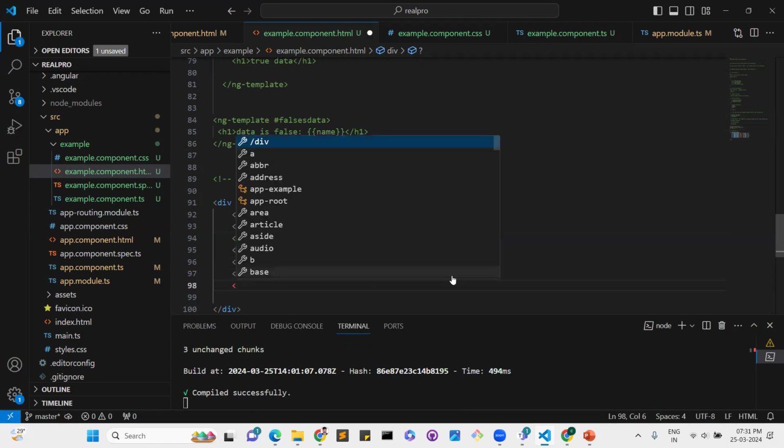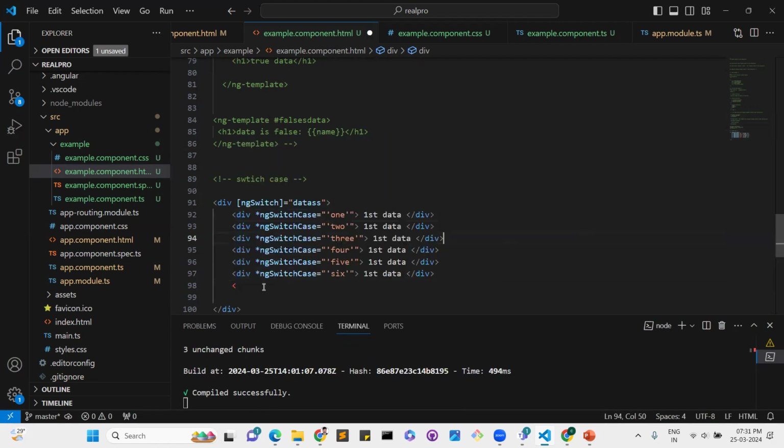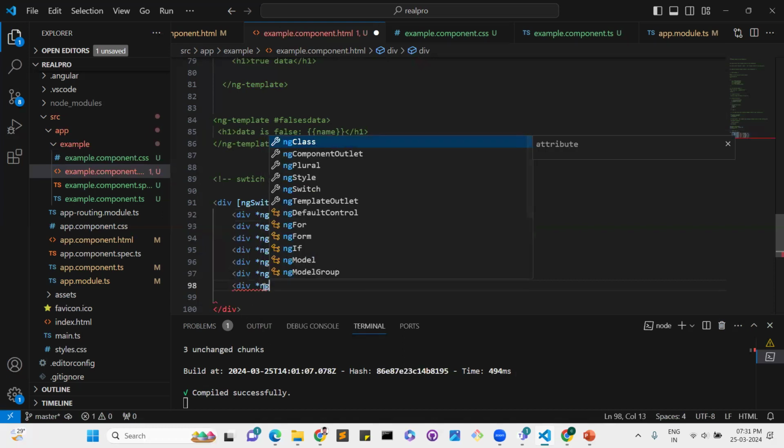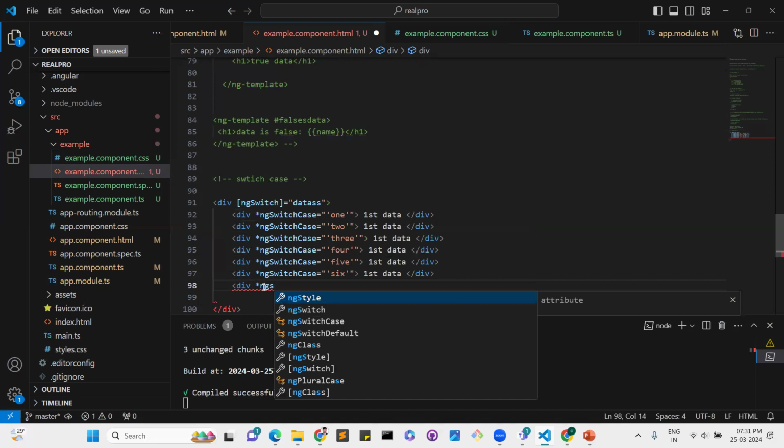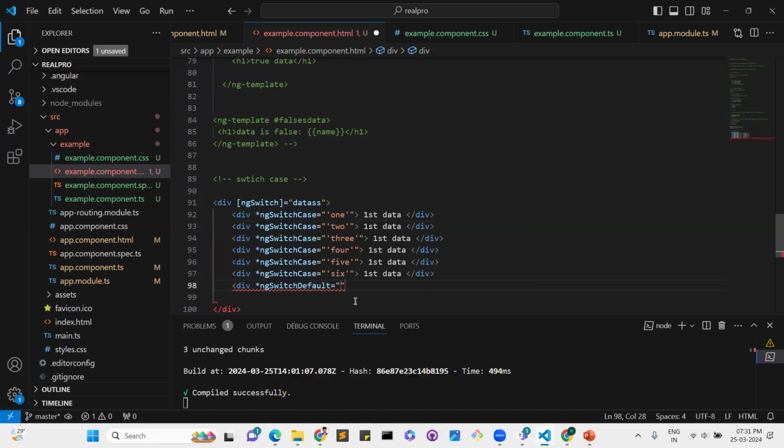Finally, if everything is perfect and the data comes correctly, it will display the required switch case. Otherwise, we need to take ngSwitchDefault. So if the condition fails, it will display the final value, ngSwitchDefault. That is the default condition. With ngSwitchDefault, we can simply take invalid data.